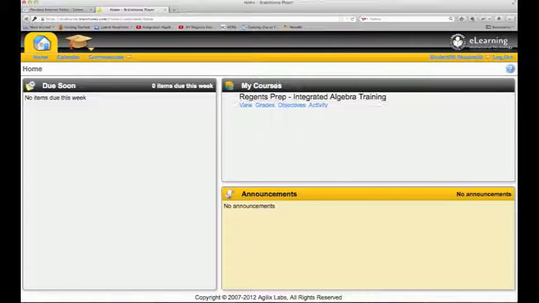So here's the My Courses menu. You'll see this student is loaded into Regents Prep Integrated Algebra, and you'll see that it's obviously the training course. Your course won't say training at the end. There are 4 hot links for students. The first is to actually view and go through the course. The second is their gradebook. The third, I'm not sure how much they'll use, but it takes them to the objectives of the course and how well they're doing on those objectives overall. And the last is their activity in the course.